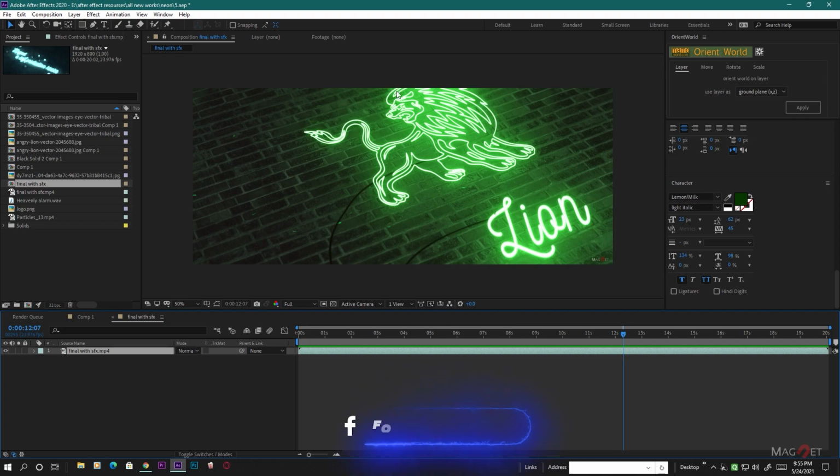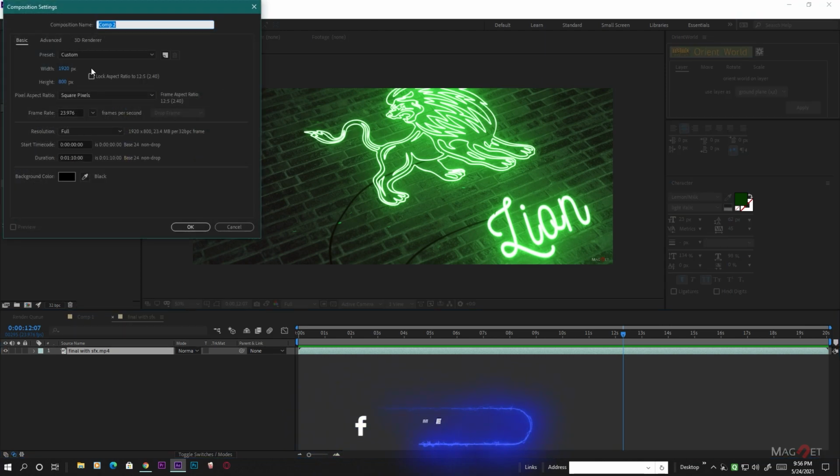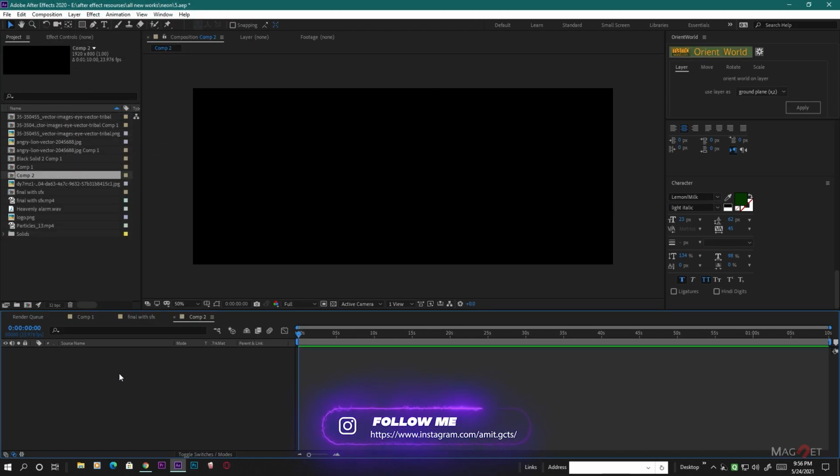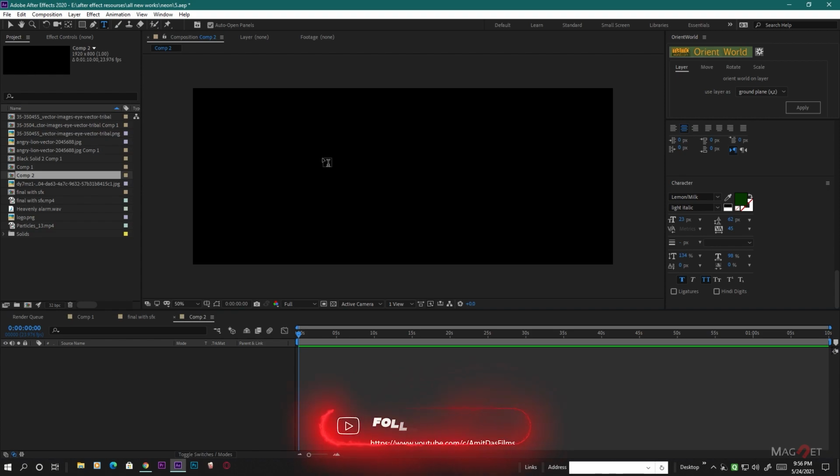Now we're going to make this scene. So first we create a new composition. So go to the composition and the settings look nice, and the duration we will decide later. So first we create a text here. So this text could be anything.